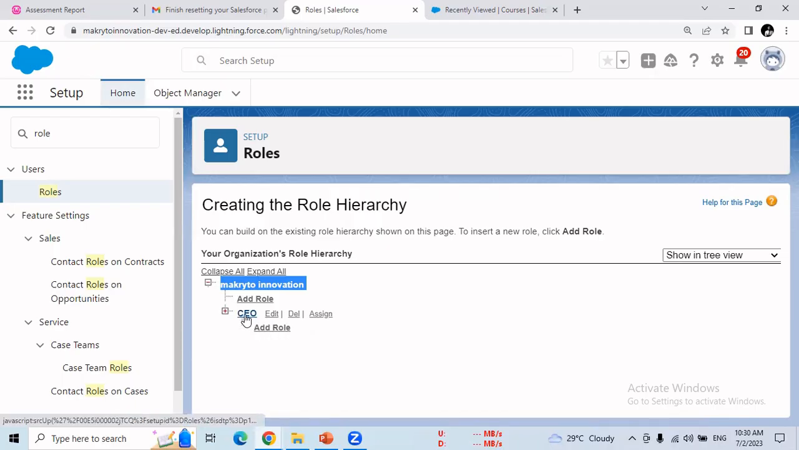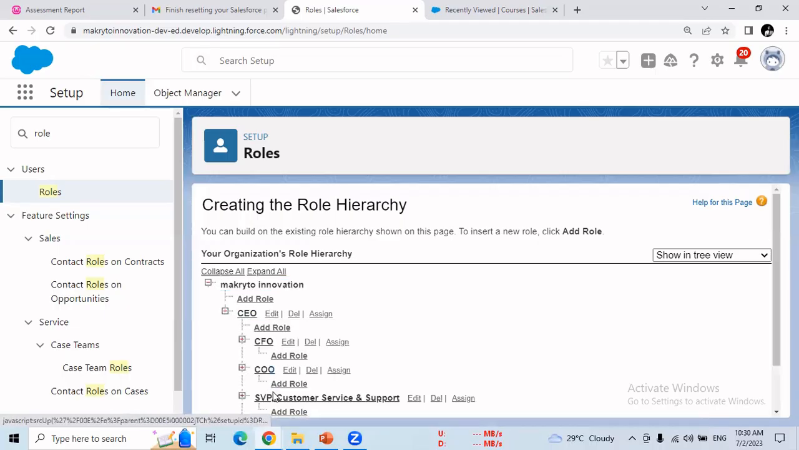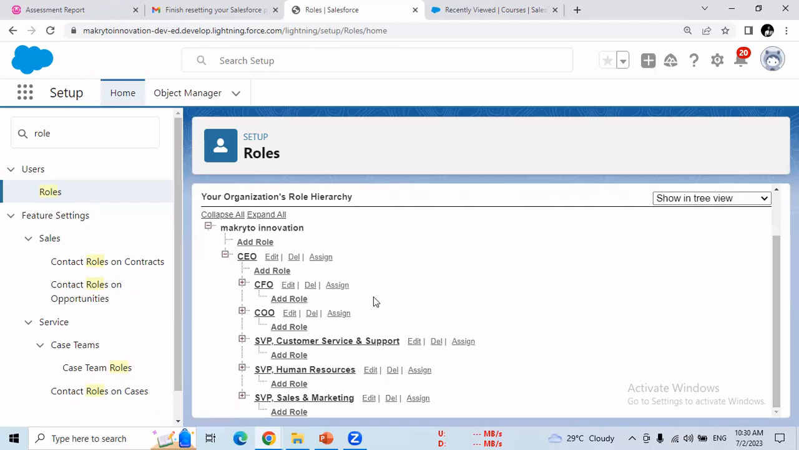So if you want to make a subordinate role which comes under the CEO, तो आप ये ऐड रोल पे क्लिक करो. And if you want to make any particular role parallel to CEO, then you can click over here. सो सीईओ के पैरेलल में फिर ये यहाँ पे रोल क्रिएट किया जा सकता है. Now here we have a plus button. If you click on that and try to expand, then you will understand under this CEO we have CFO, we have COO, we have SVP, we have SVP, we have SVP.